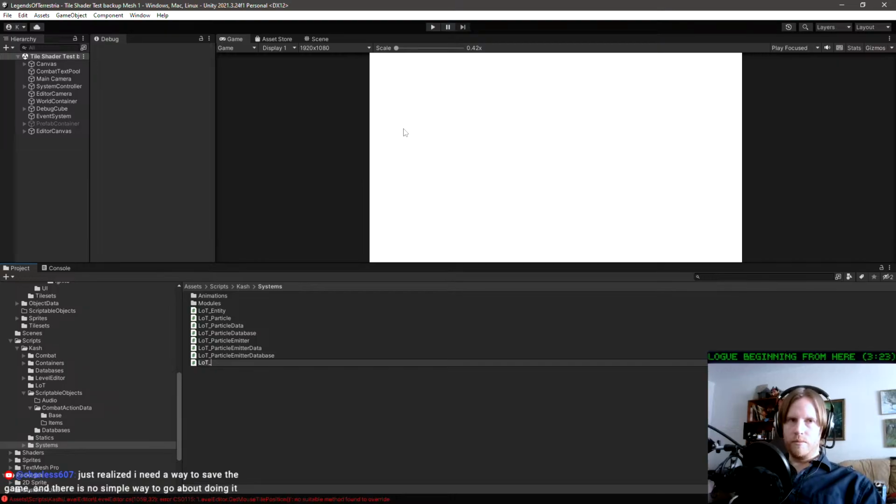Just realized I need a way to save the game. There's no simple way to go about doing it. It's not that hard to actually save the game. It is a little bit of work, but it's not really that bad. You just need to save the most pertinent variables that you need. It depends on where you want the save to be possible. If you want to be able to save anywhere, then yeah, you'll need to save your character's position and stuff like that, and exact values. But it's not really that much.